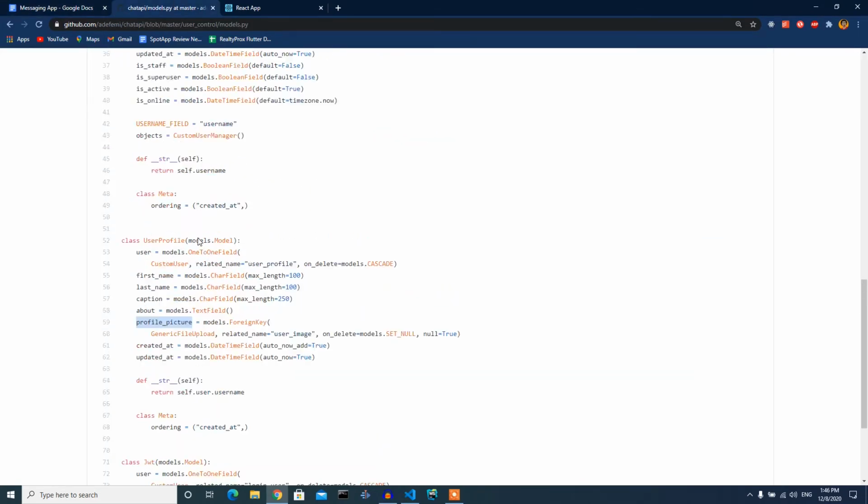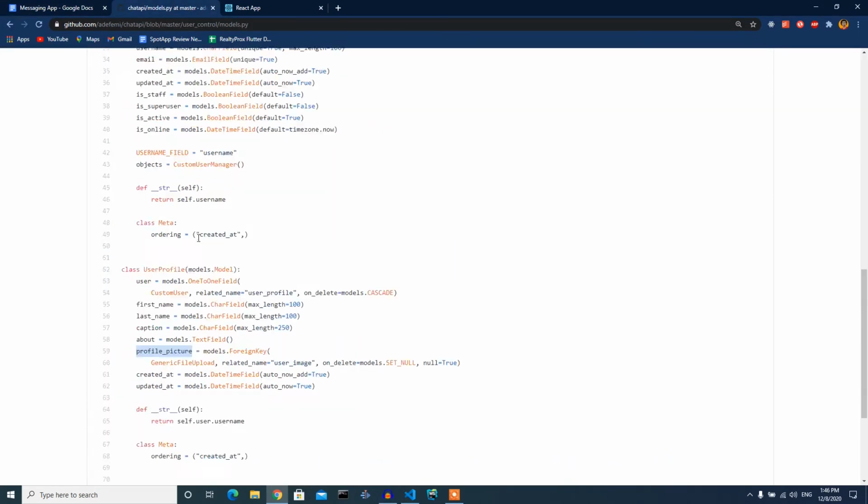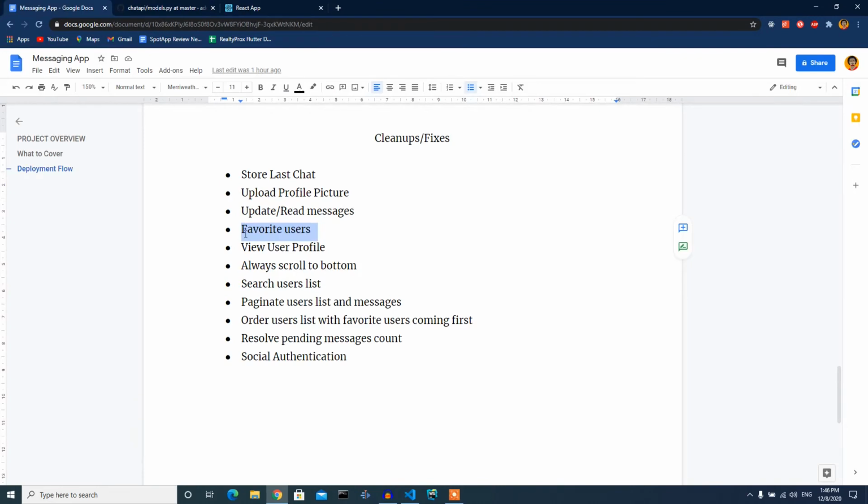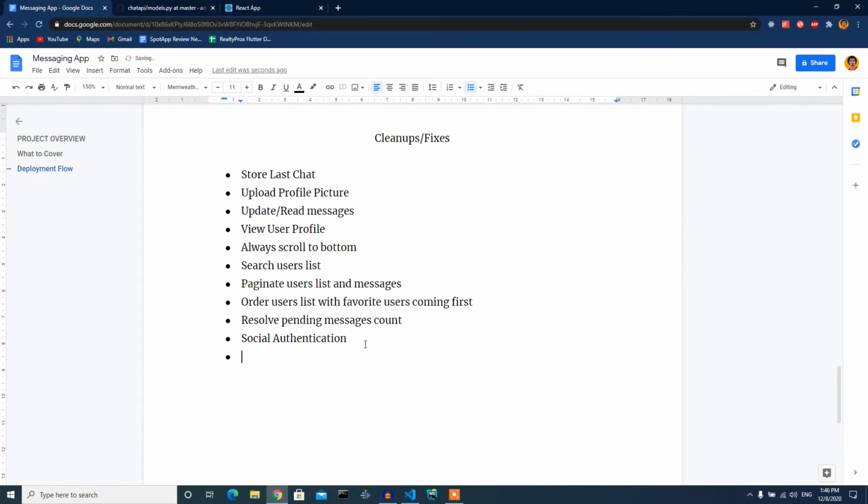So let me confirm. So user profile JWT. So we don't have that yet. So I will just remove this and put it down here. All right. So view user profile. I think we can work on that. Then always scroll to the bottom. Right. So I think we will just resolve these two. Then we'll call it a day. So in the next episode, we'll continue with resolving the others.